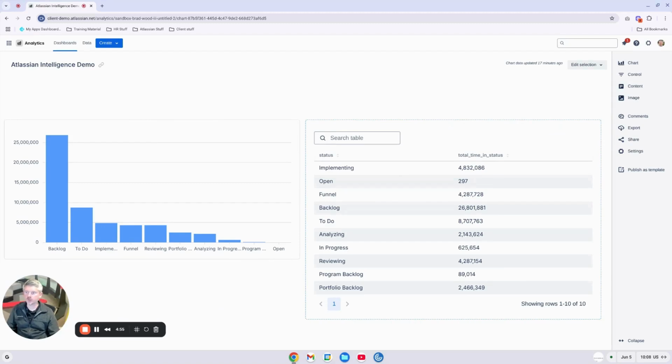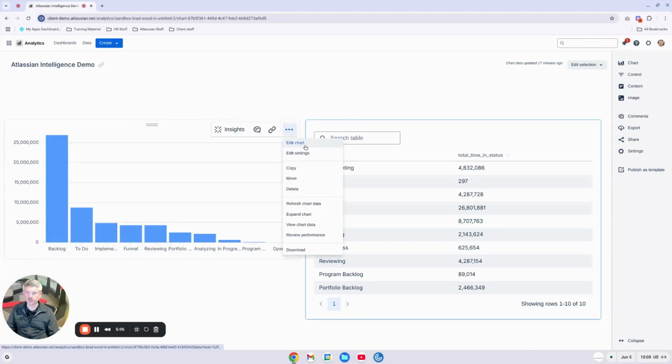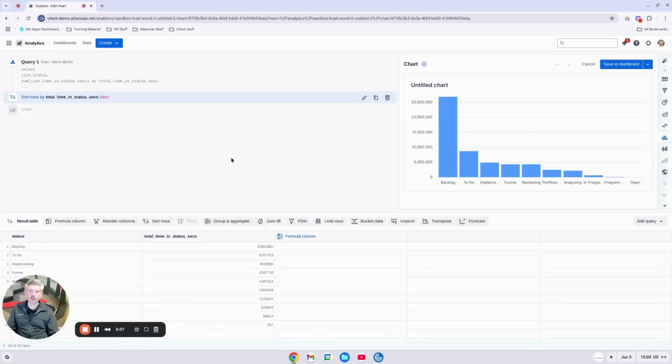We can also use Atlassian Intelligence to help us manipulate existing charts. So here we've got a simple bar chart based on statuses and time and status again. Let's click into this and select Edit Chart. And we can see here it's generated statuses and then total time and status by seconds. And you can see these numbers are rather large and maybe hard to interpret. So maybe we'd like it to help us manipulate that data so that it's not time and status by seconds, but time and status by days.